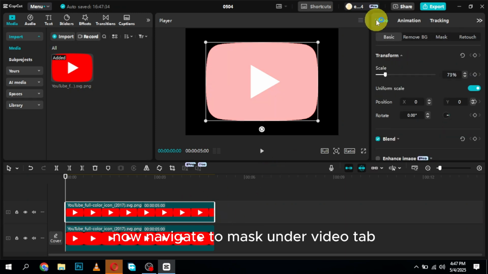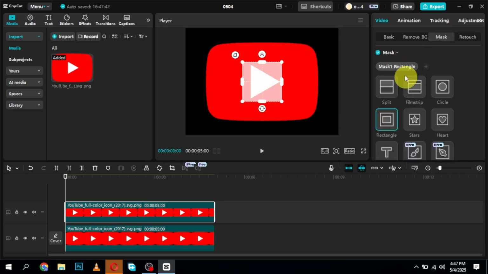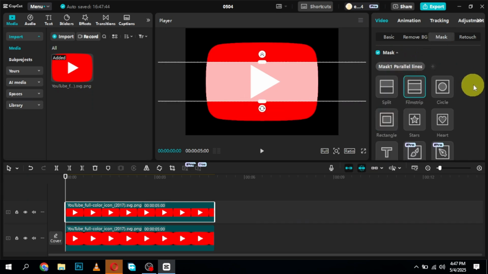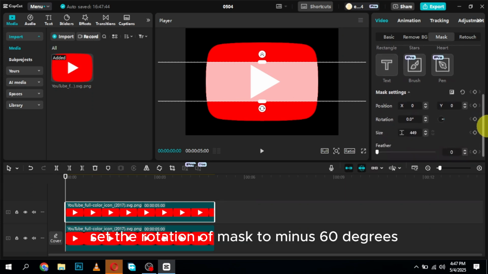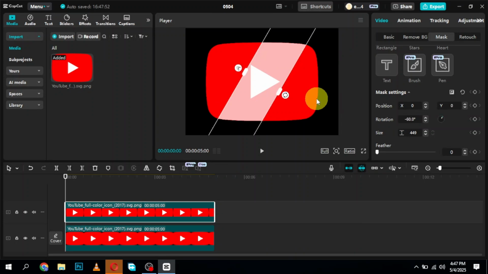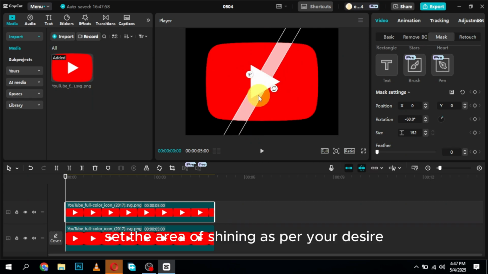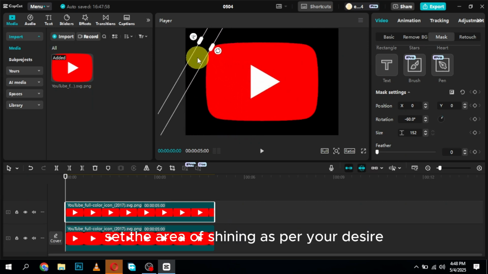Now navigate to Mask under Video tab and apply Filmstrip Mask. Set the rotation of mask to -60 degrees. Set the area of shining as per your desire.